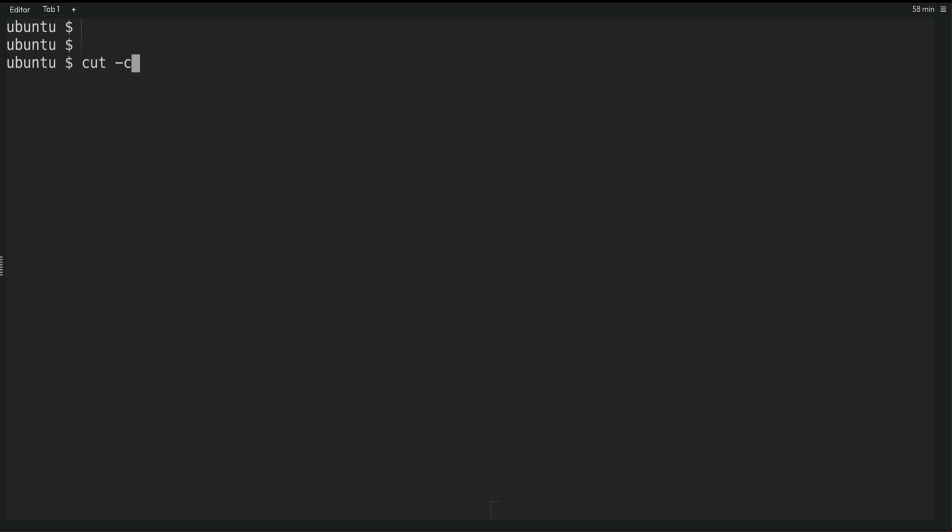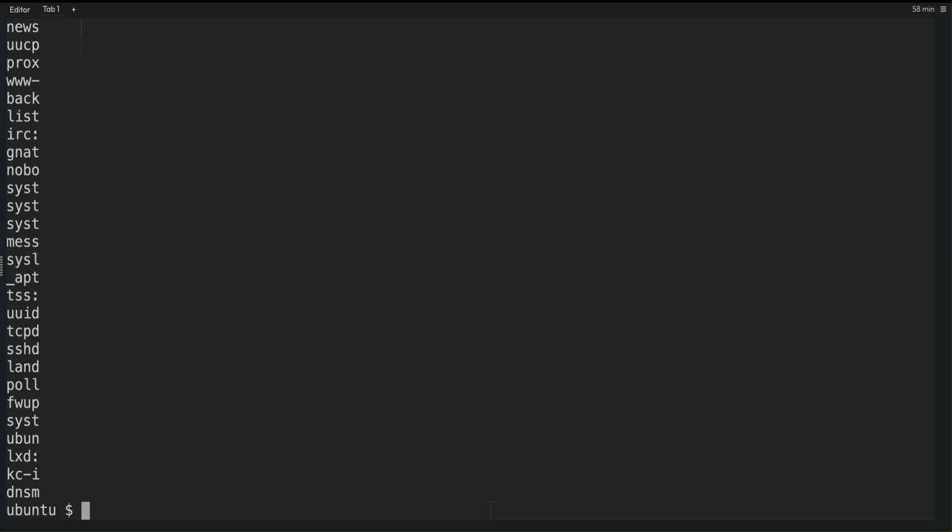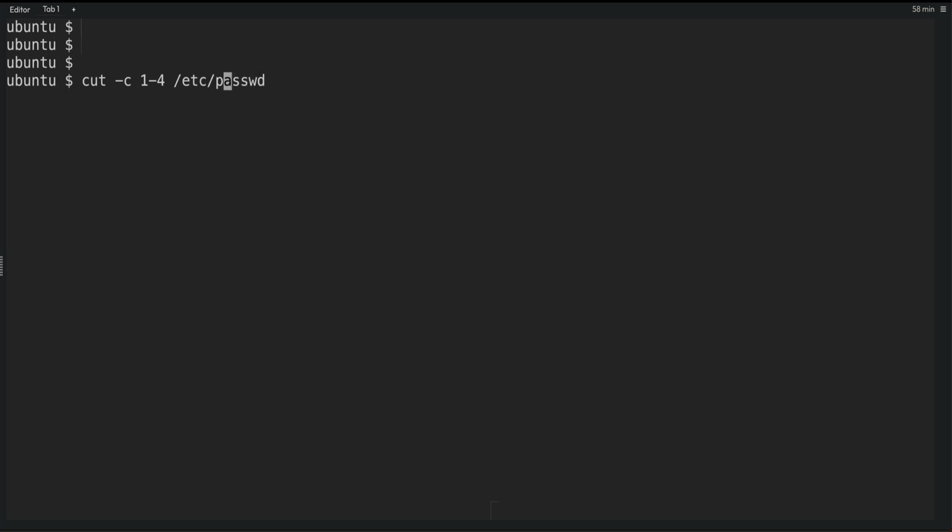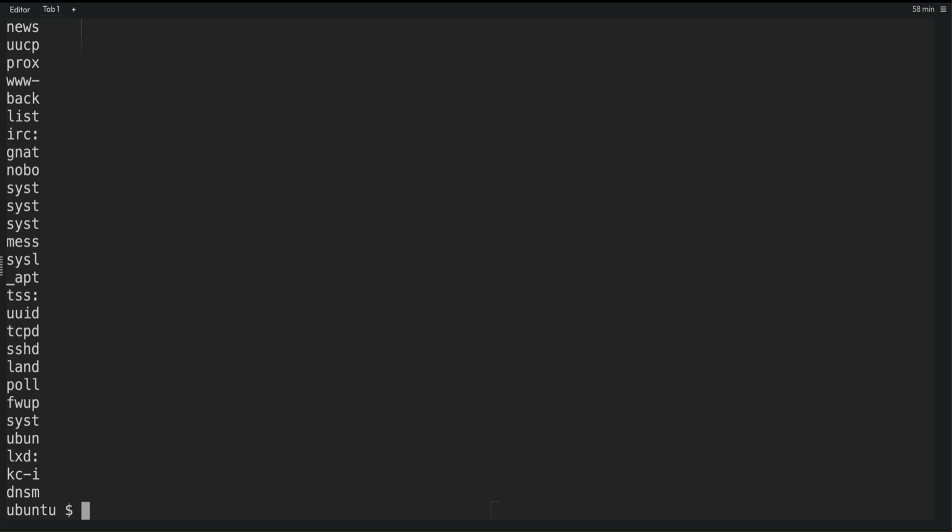So let's see cut. We are going to use -c, by character. Suppose I want the first character of the /etc/passwd file. And you can see I'm getting the first character of the /etc/passwd file. Not very useful, right? So how about a range of characters? Suppose I want the first to, say, fourth character. Still a little useful. And you can also do this command by just removing the one and doing -4. And you get the same result.